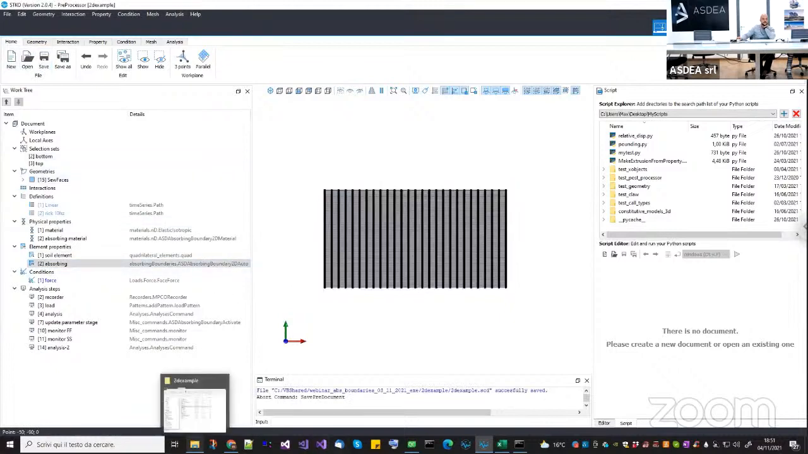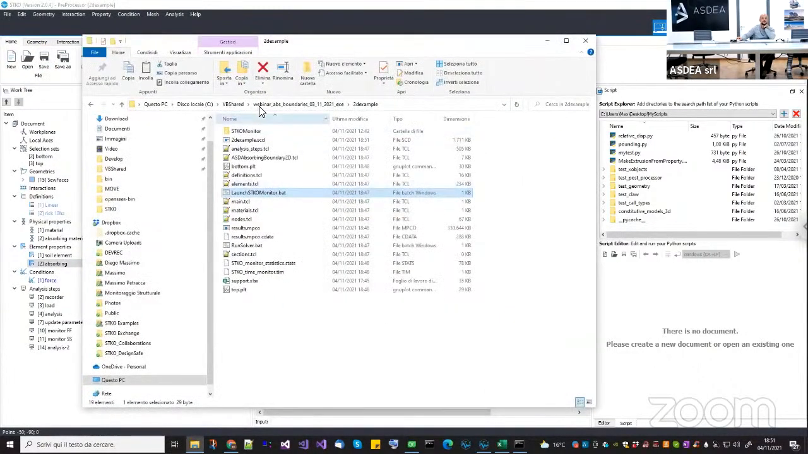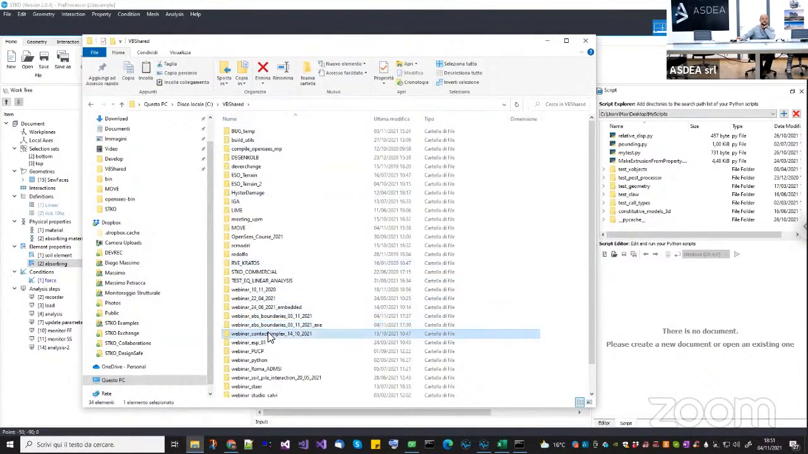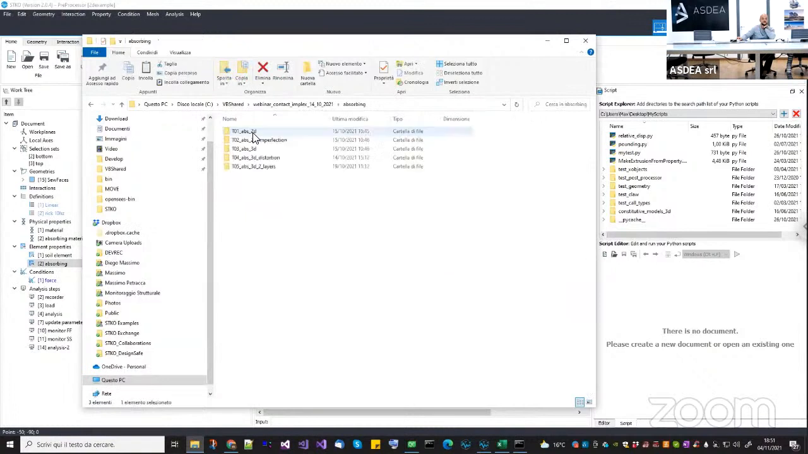So basically, as an exercise, you can go into the folder of the previous webinar, which was the webinar on the contact element. You can go here in absorbing, and you try to convert all of them. Okay. So the first two are 2D, and then you have 3 examples in 3D, and you will see that it is very easy to convert them with the new automation, okay. Of course, by Monday, because you need the new version of STKO.